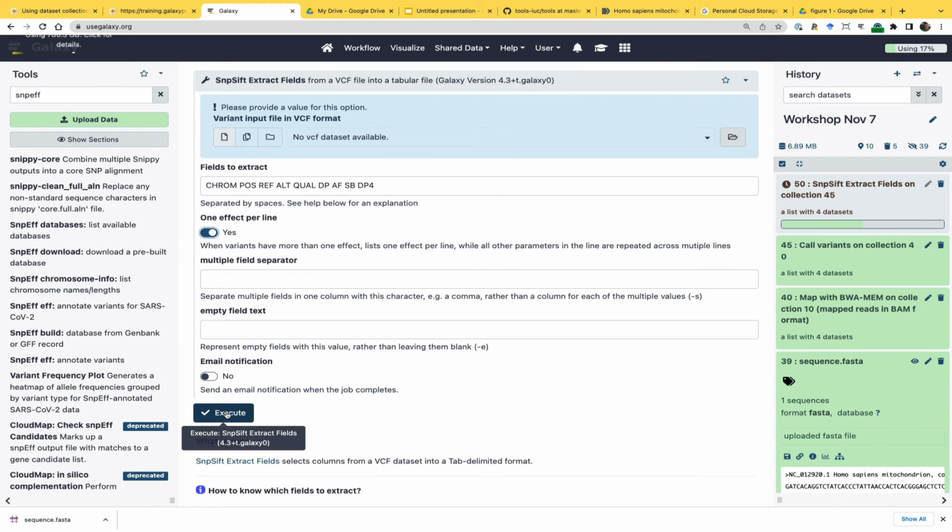One effect per line means you can have a site where you have two alternative alleles. Say the reference is A, but you have T and C. If you don't select that, then they'll both be reported in one line of output. But if you separate them, they'll be in separate lines. And it's easier when they're in separate lines.